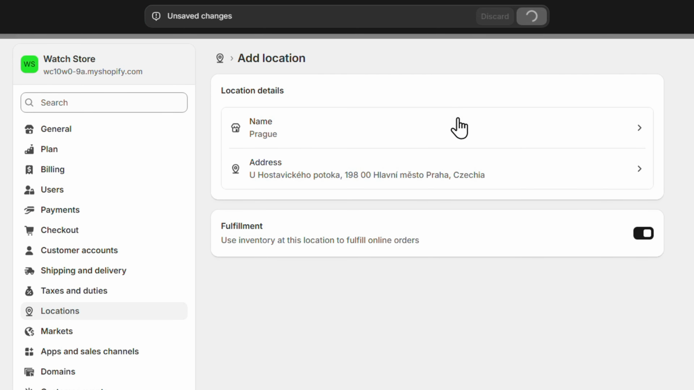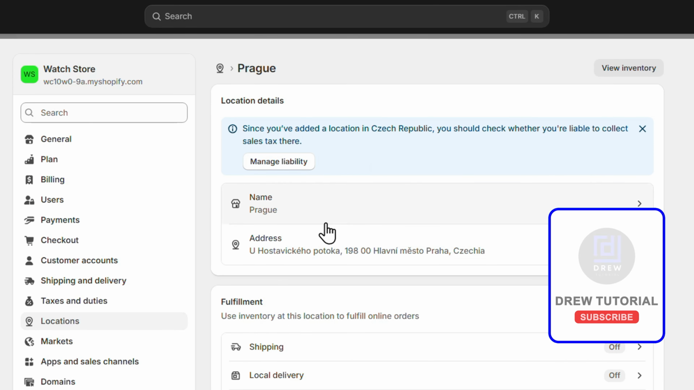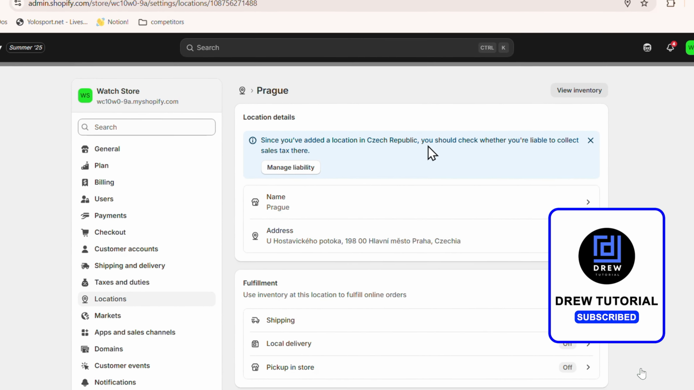Now once you're done, click on save and you will see that you have your second location added into your Shopify store. And that's it.